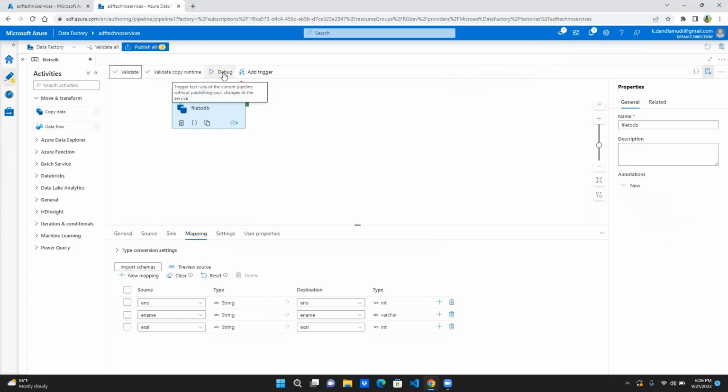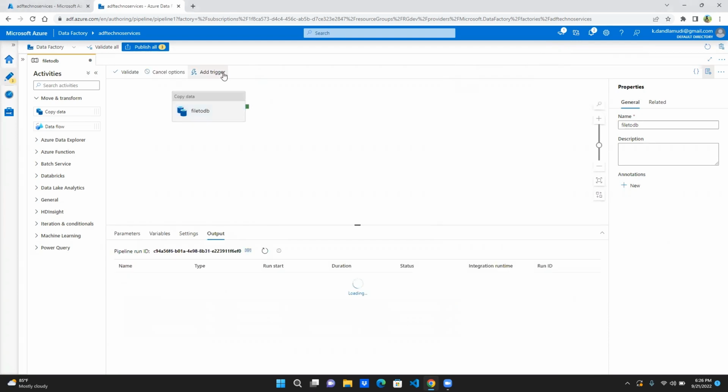Now I can debug. Debug is nothing but running the pipeline. It will try to extract the data from the flat file and load it into the Azure SQL DB. Successfully it ran. This activity ran successfully. Now you can see this is the monitor window.